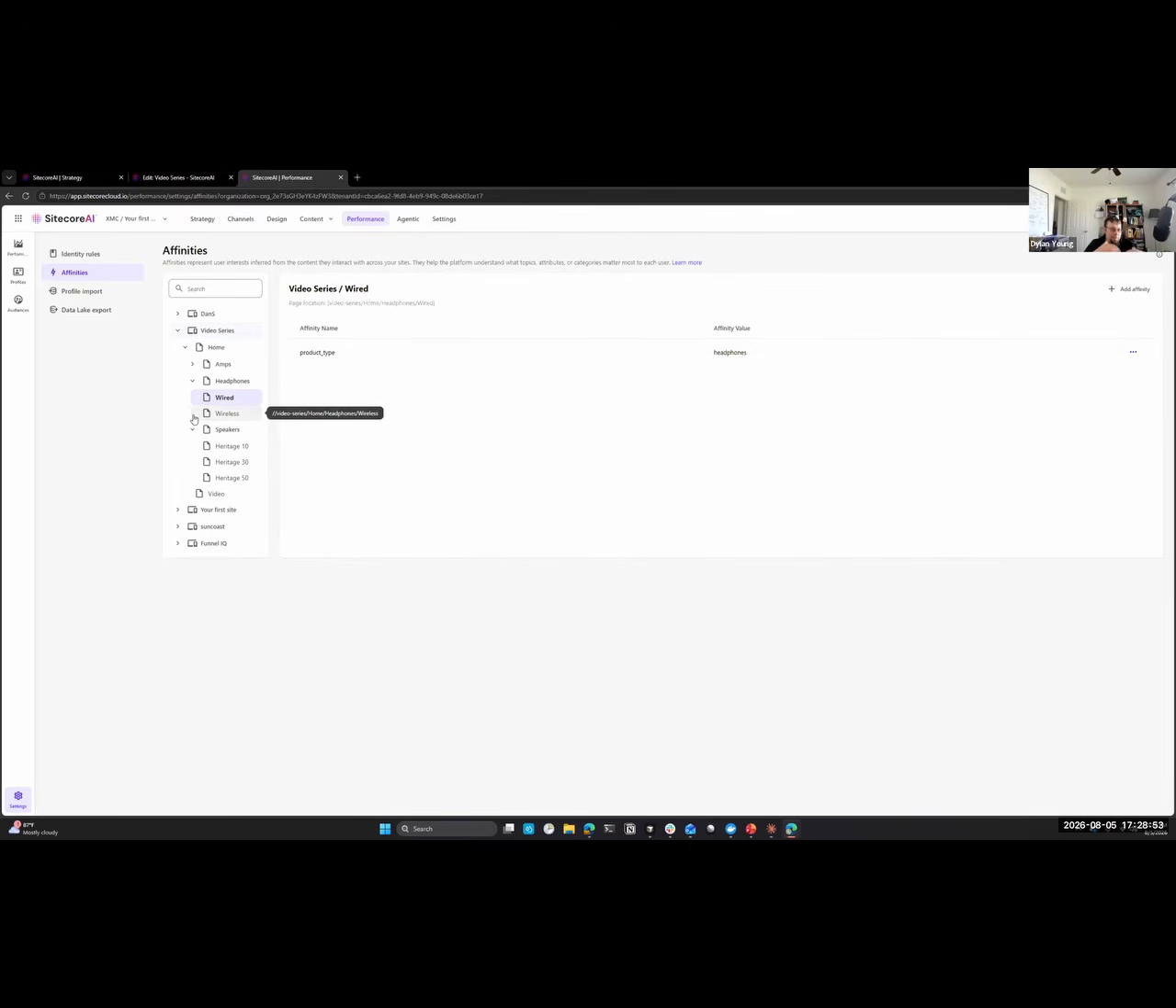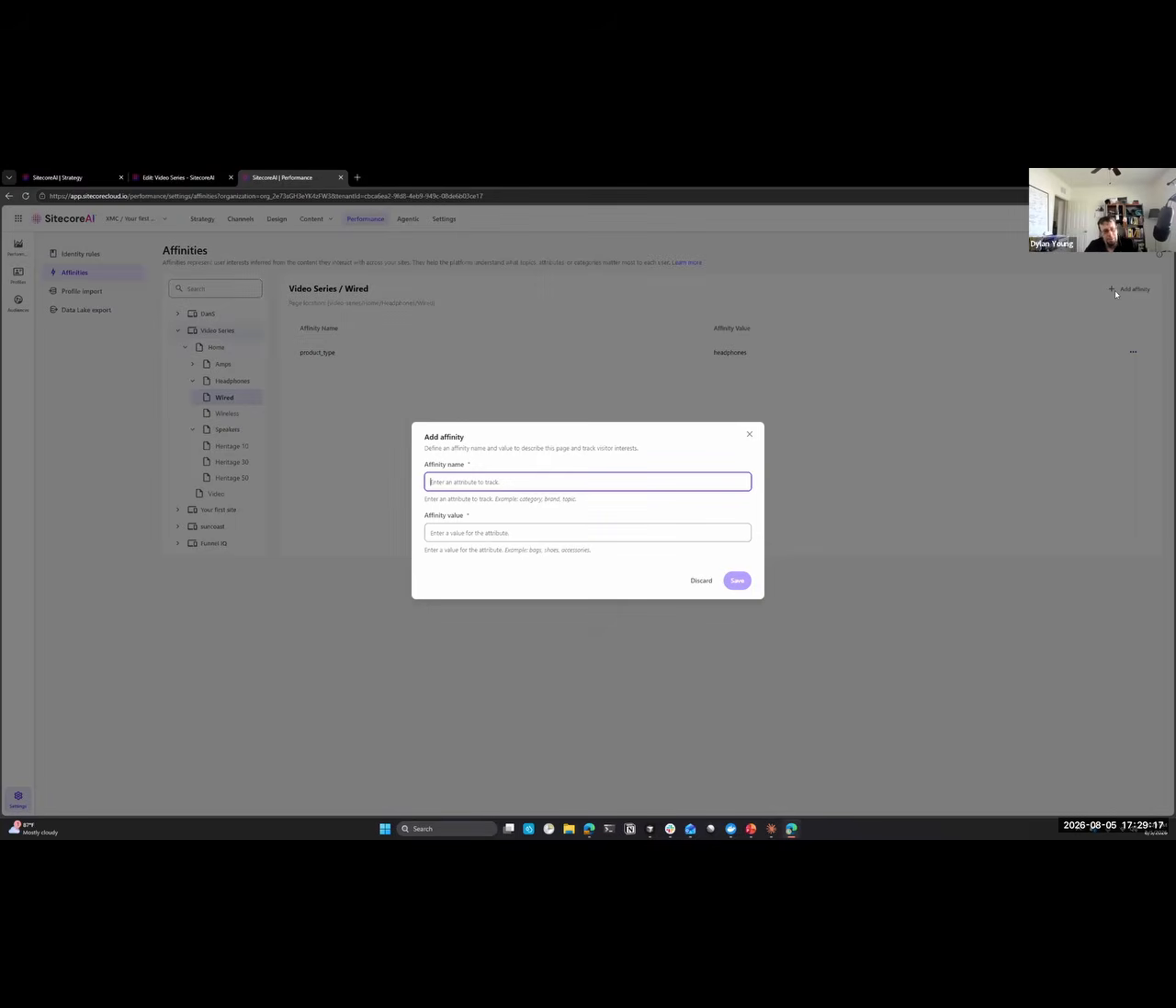So these are sub-nested pages that I'm setting to the kind of parent item. That way, if somebody goes to wired or they go to wireless, they'll be identified as interested in headphones as a generalization. So it's not the best example in the world, but there's a lot of other use cases where this would make sense. And you can add more than one affinity. You can even add more than one value too. So you might have product type, and you could even have product color, for example.